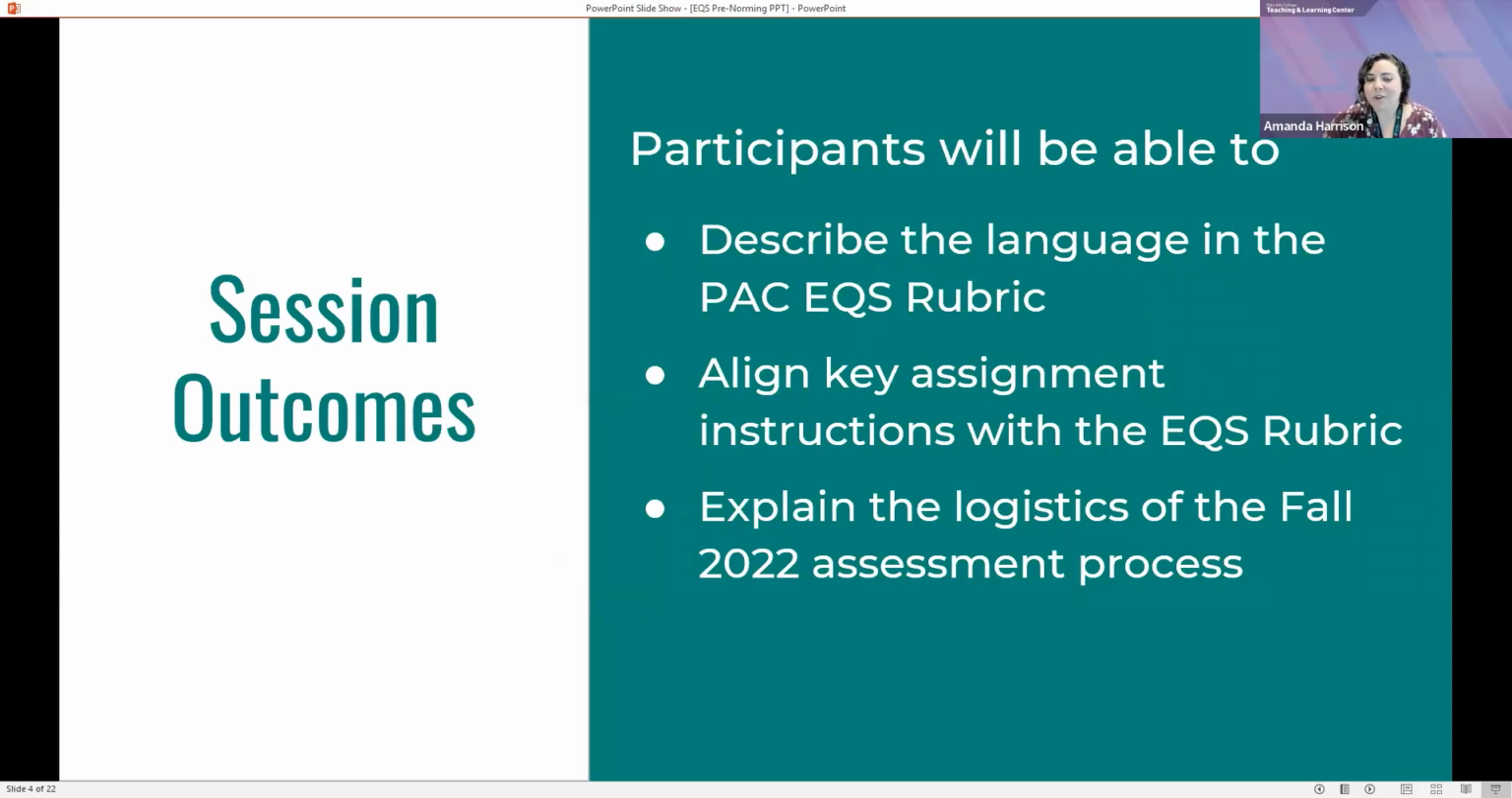So after today, you'll feel confident enough to describe the language in the EQS rubric. You'll feel confident to align your key assignment and its instructions with the new EQS rubric. And even, I think most importantly, because there are some adjuncts on that were able to come today, but we know that there's some adjuncts in our department that might not be able to come today, being able to explain the process is really important so you can help anyone out in your department that may be struggling a little bit, or at least unfamiliar with the process.